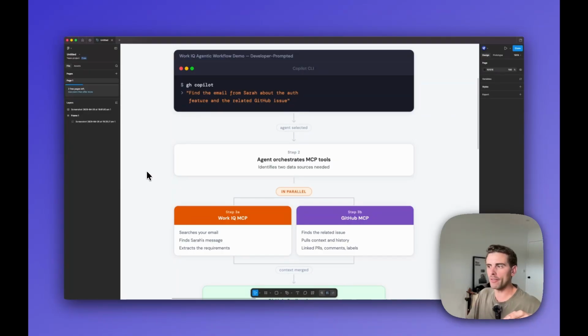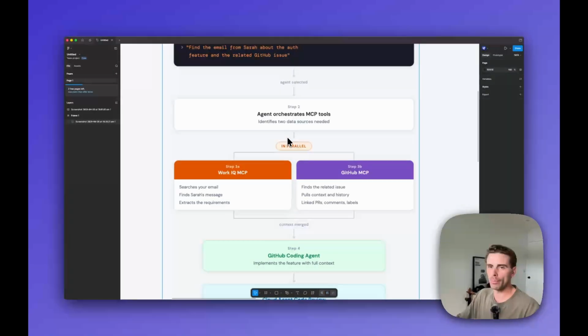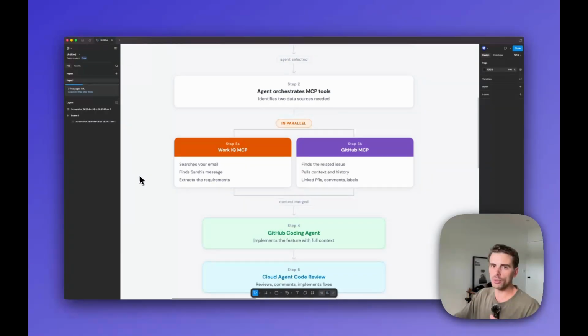Now, at the same time, you might have more context around this feature in a GitHub issue. So then you can call the GitHub MCP, find the related issue, pull the context and any of the other related comments and labels throughout that issue. This happens in parallel, so both of these agents are working at once. From there, you would be able to invoke a coding agent inside of GitHub to actually start implementing the feature with the full context from the Work IQ Outlook MCP and from the GitHub issue that you called as well.